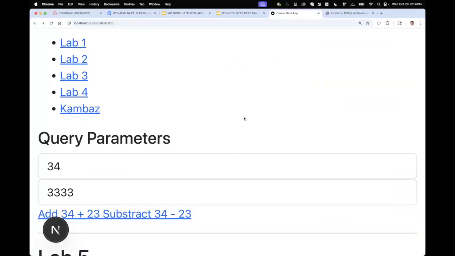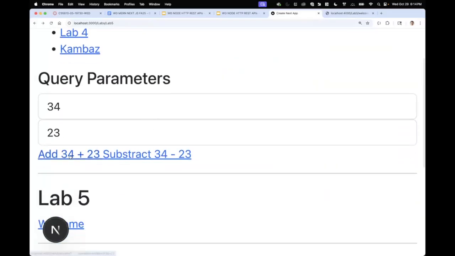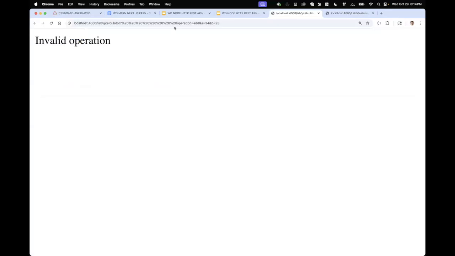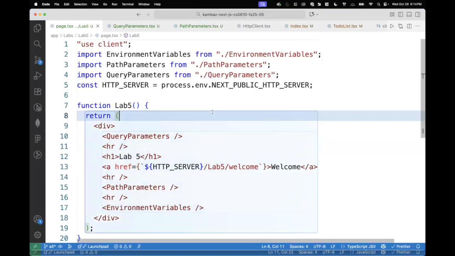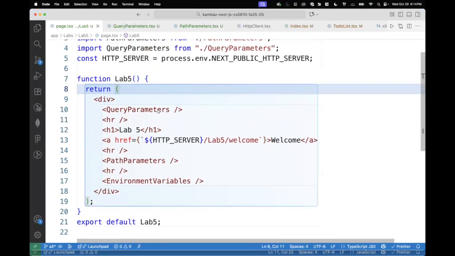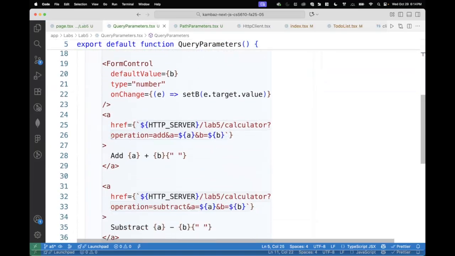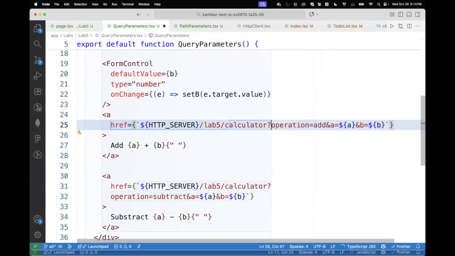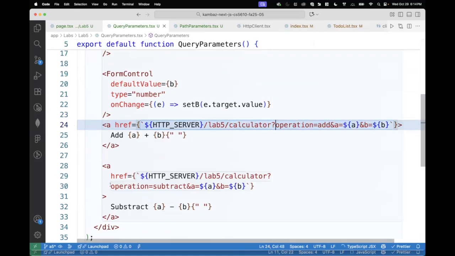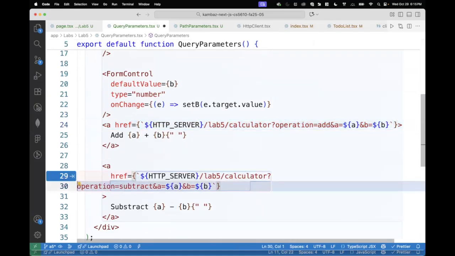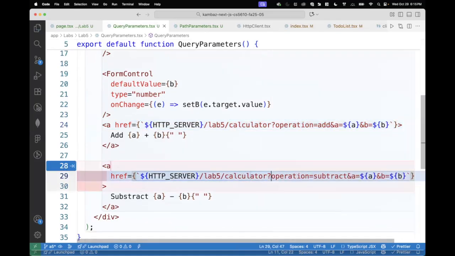Okay, so we can go back to our lab 5. There's our query parameter. There's our add, right? Okay, notice how it encodes. Right, there it is. So add, a whole bunch of spaces. Why a whole bunch of spaces? Oh, because I do have a whole bunch of spaces in the URL. There we go. Let's remove all those spaces. And let's remove all those spaces. There we go.